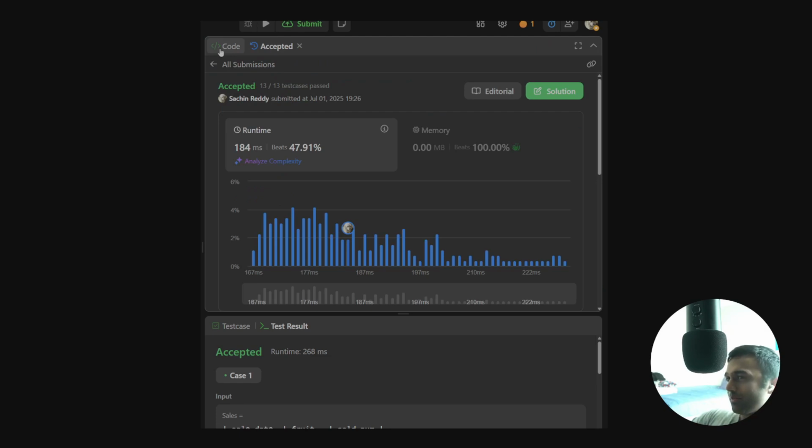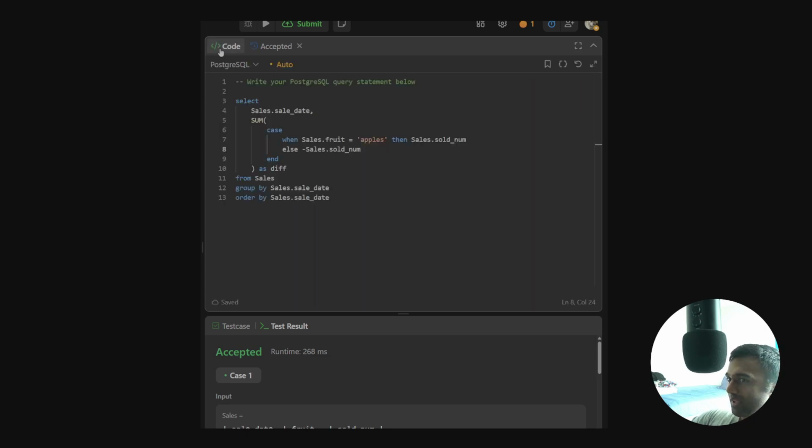Again, I like the second method a little bit better. We don't have to do any crazy joins. And I think in terms of aggregation, this makes a little bit more sense.